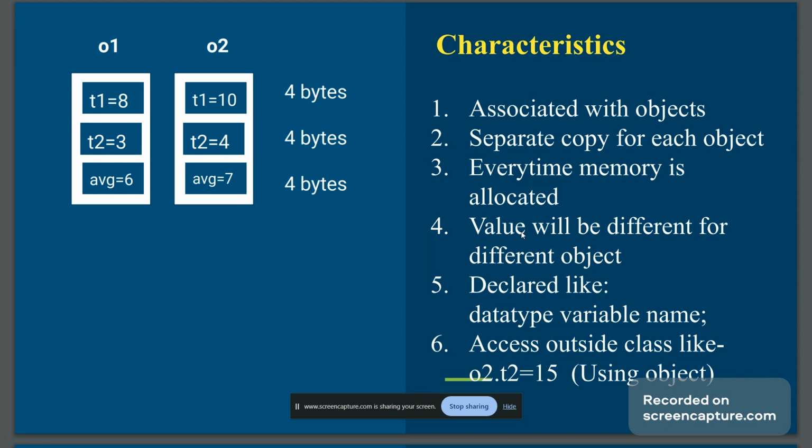Now the value of an instance variable will be different for different objects. For example, T1 and T2 will have different values for each object. The test 1 marks of the first student will be different from the test 1 marks of the second student. Likewise, the test 2 marks will be different for every student of the class. So the value of an instance variable can be different for different objects.